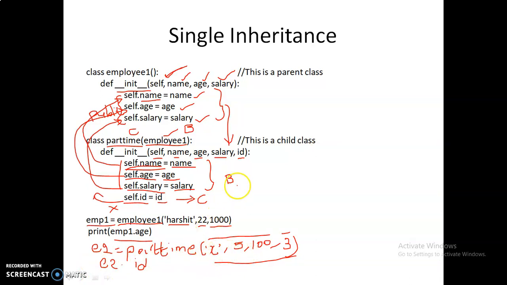Okay, this is for single inheritance. There is only one base class and one child class. So you just need to remember how to specify inheritance in Python: you just need to mention the base class in the brackets. That is the only thing you need to remember. The rest you can use as it is in normal classes. But another thing you need to remember is which variables you are accessing from the base class and which are created in the child classes.